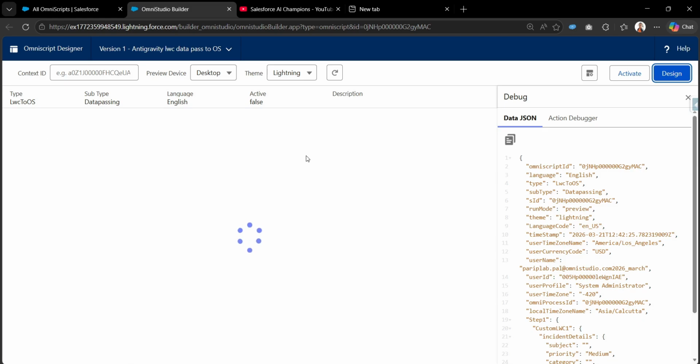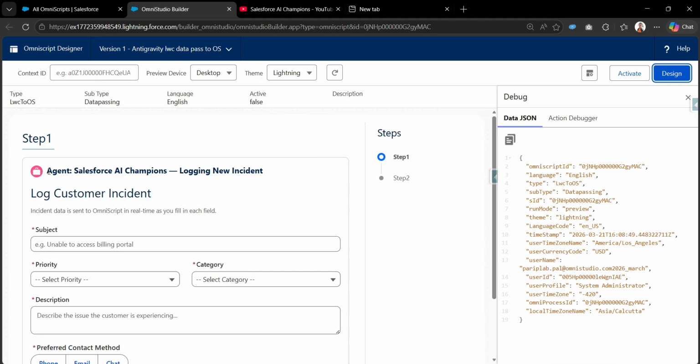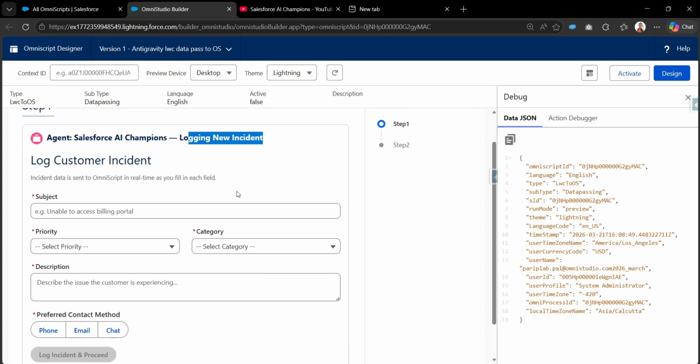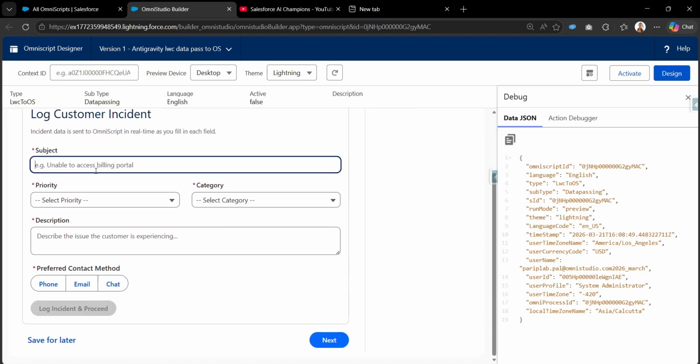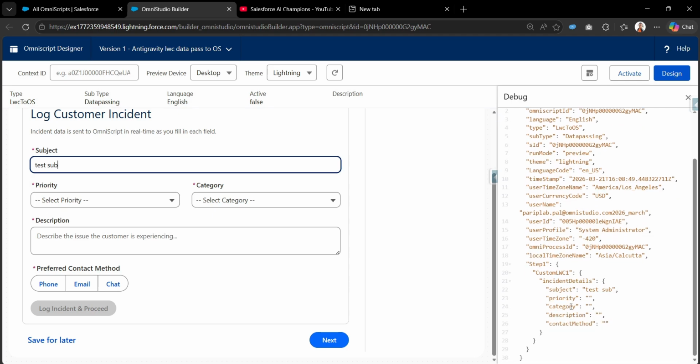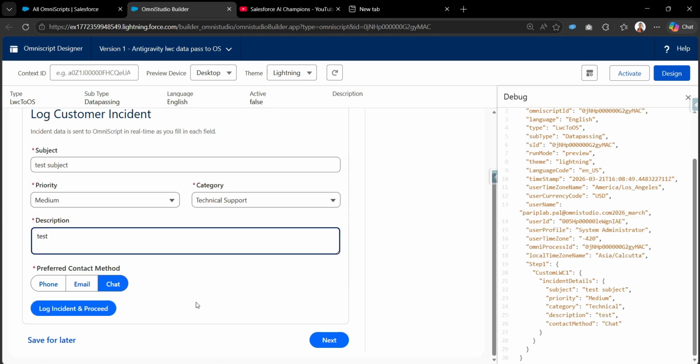Then we can capture the incident details. For example, this is the agent details, Salesforce AI Champion logging new incident. Then we can provide the subject, for example test subject, and we can see the real-time data update here in the OmniScript DataJson. We can see the real-time data is getting updated using update DataJson. So this is how we can pass the data from LWC to OmniScript.